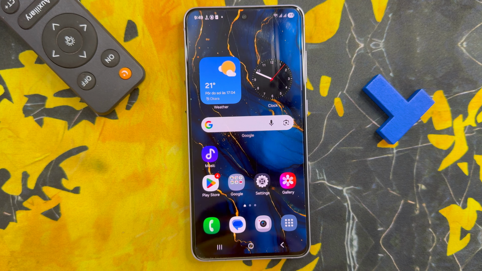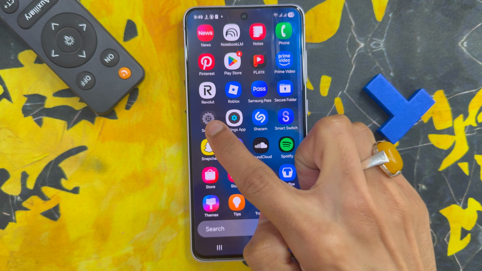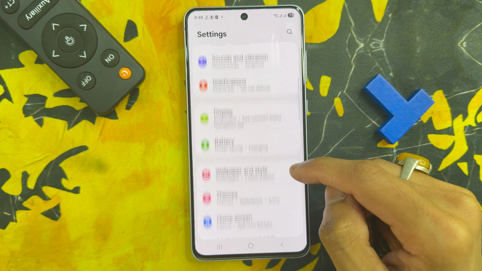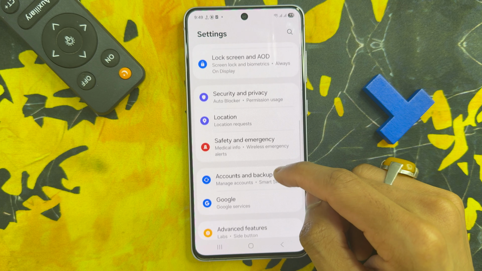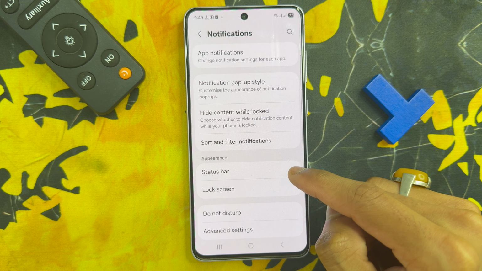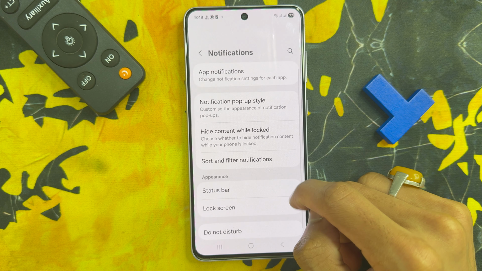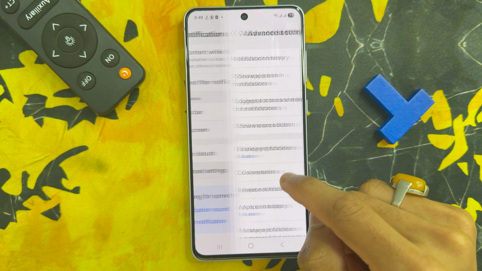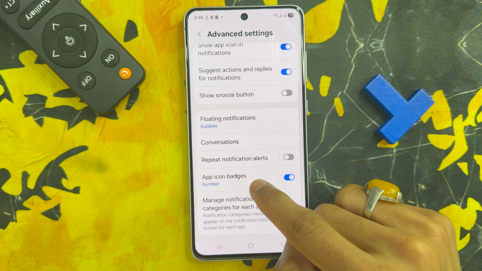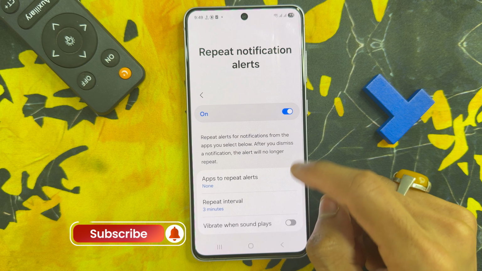Let's start the video. First of all, go to app library. Here click on settings app. Now in settings, scroll down and click on notification. After clicking on notification, click on advanced settings. After clicking on advanced settings, you will see repeat notification alerts. Click on it and turn on this button.